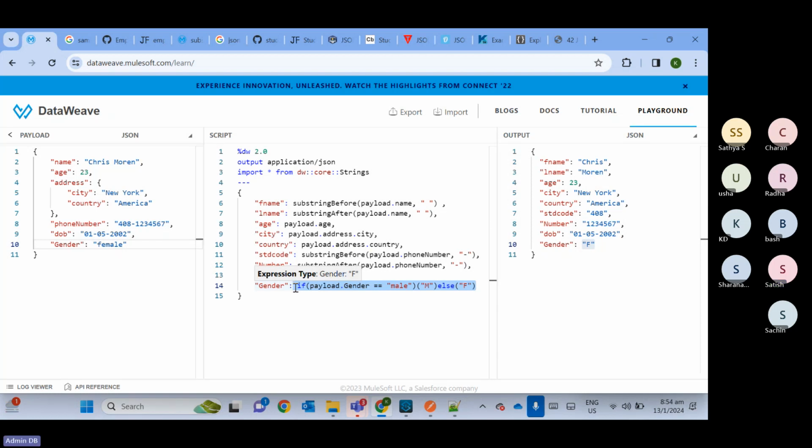And one more thing, if you are from a C++ or Java background, then most of the functions you already know, substring before, substring after. This kind of function, if else, condition statements and all are already in C and Java. So if you are from that background, it will be very simple. Even if you are not from that background, then no need to worry. It's very straightforward and simple.